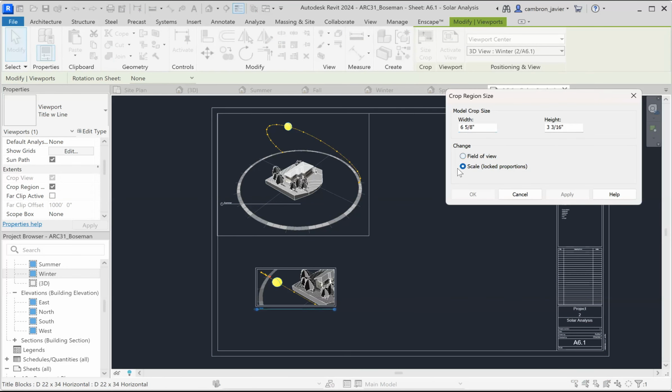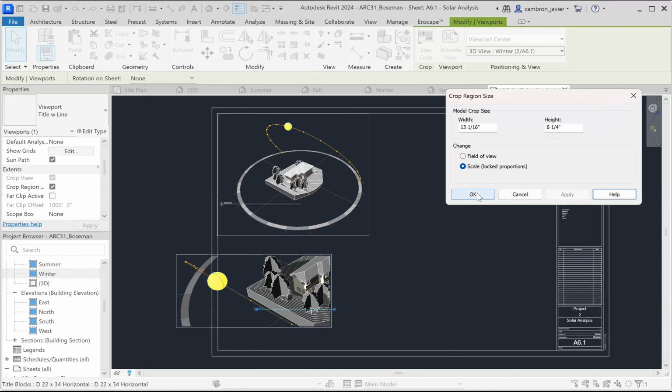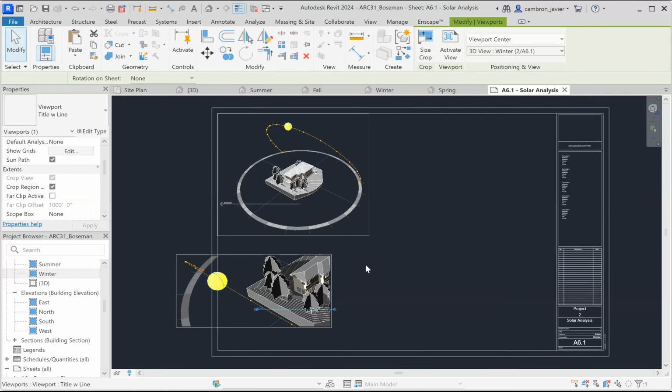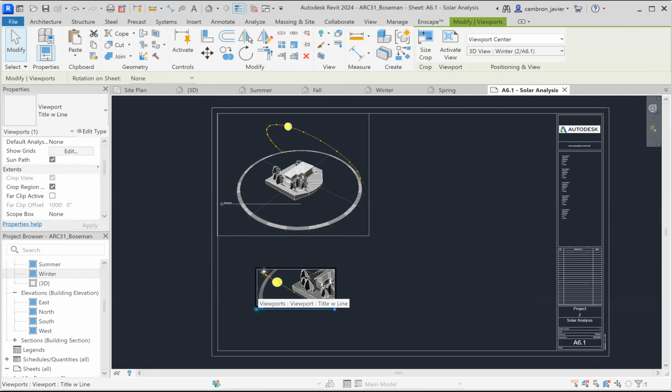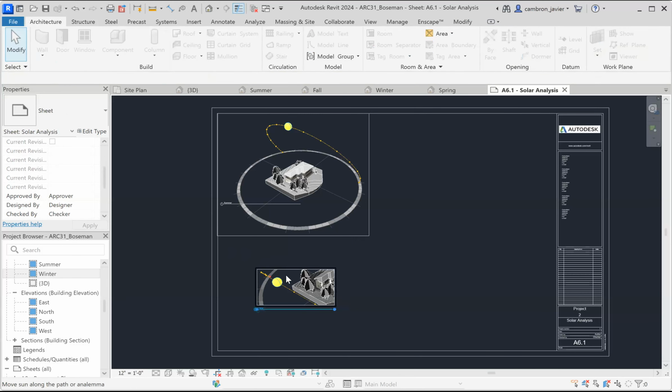We'll hit scale. Oh, you know what? This isn't going to, well, might have to eyeball this whole thing. So let's try 13. We'll hit apply. Yep, that's not going to work. So let's hit cancel.